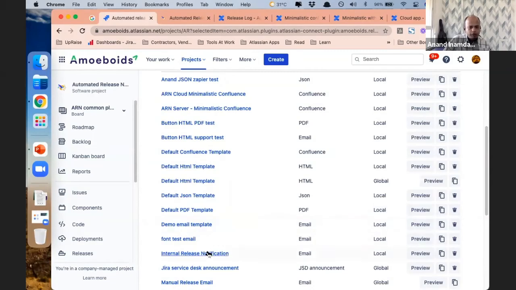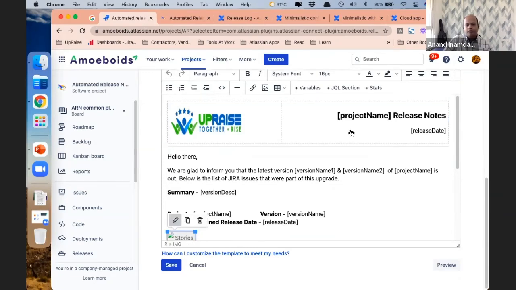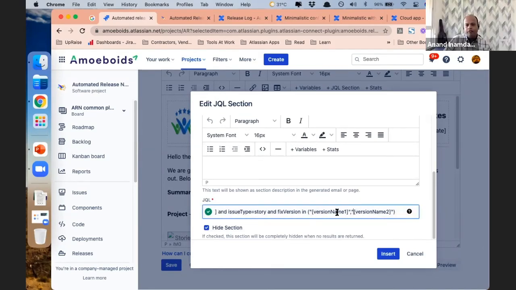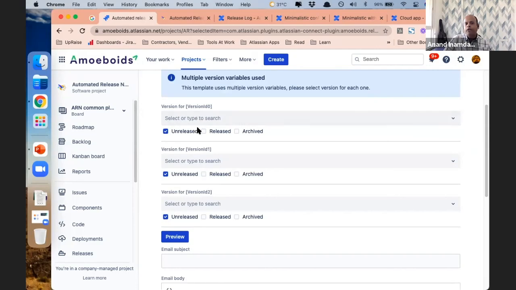Let me pull up one of the templates to showcase how you can generate release notes from multiple versions. This one already has a couple of version variables. It says fix version in version name 1, version name 2. By utilizing such numbered variables, you inform the system that you are utilizing multiple versions. So the system will automatically ask you for multiple version inputs. When you try and preview this, you'll have to provide multiple version inputs.